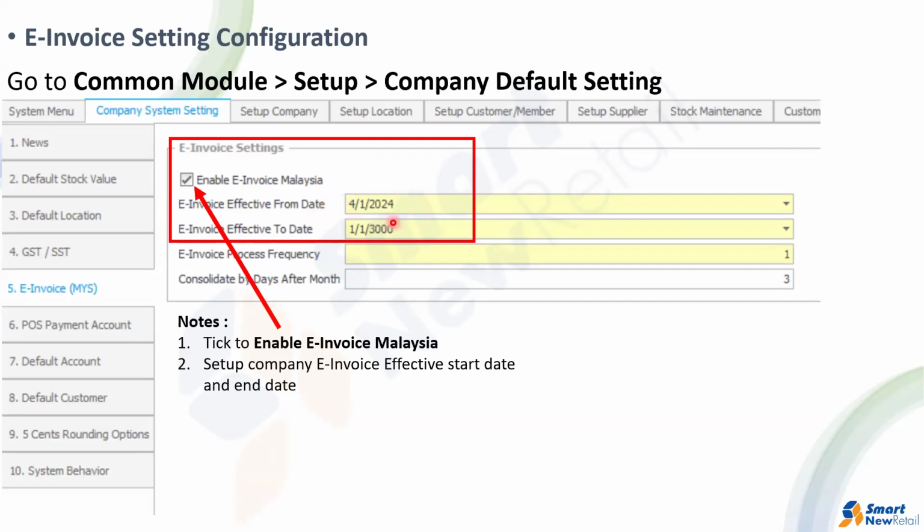You want to change the date to the date your business starts to use the e-invoice. Let's say if you're starting next year, January, you have to change it to 1/1/2025. If you're starting next year, July, you can change it to 1/7/2025. The effective to date, because we don't know whether the government will suddenly say we don't need e-invoice anymore, we just put it all the way until the year 3000.